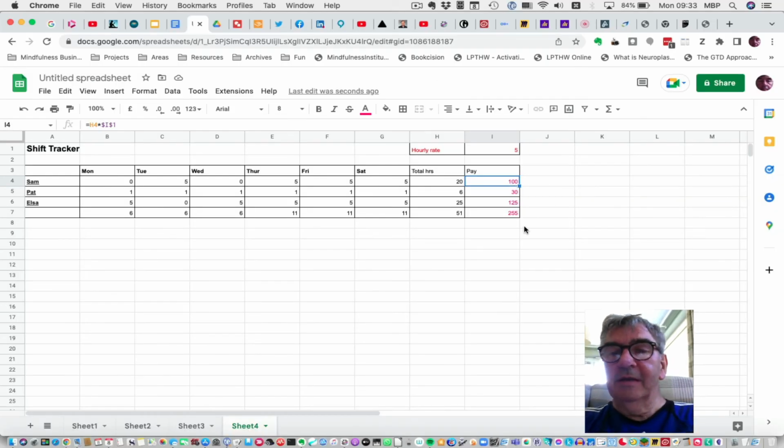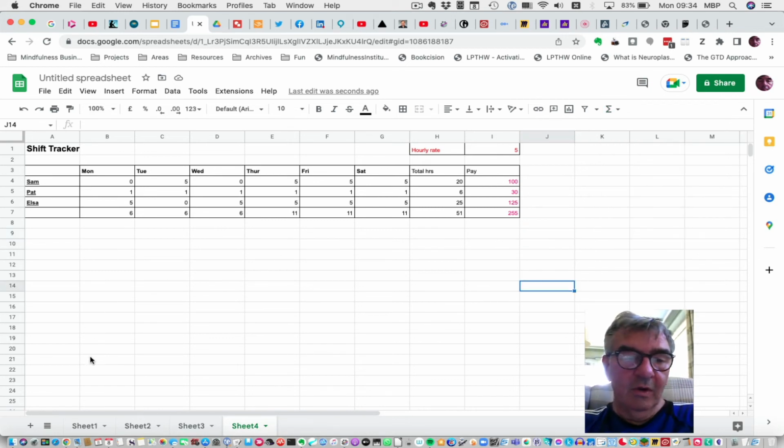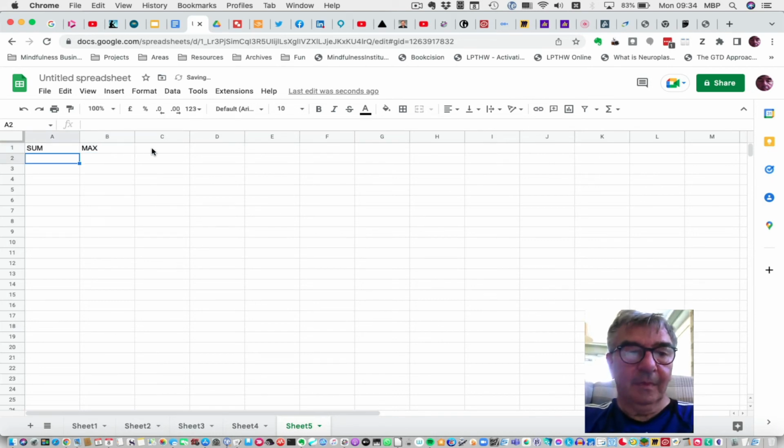Now in the BCS syllabus, it talks about using functions. We've used the first function today, which was sum, but you'll notice there are some other functions in there, which are average, count, max, min. Those common ones you would be expected to know. So let's start on another spreadsheet and we will use some of those other functions. The functions that I want to use: sum, max, min, average.